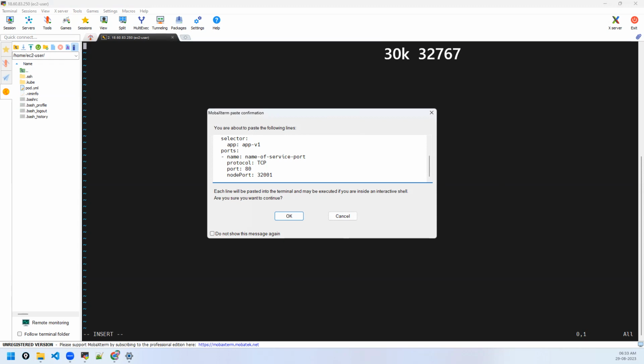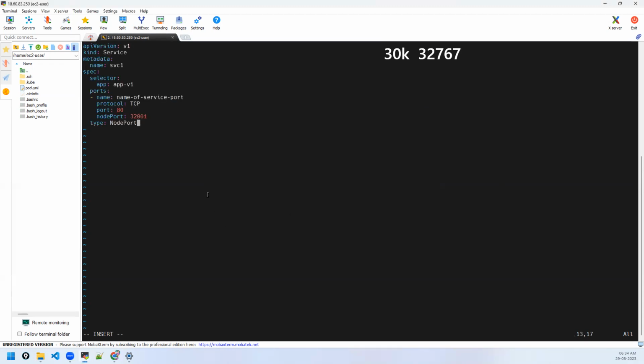Correct? 1010. Yeah, it's correct now. Okay, then you can add one more thing, like type of service. If you don't mention this type, it will create the default ClusterIP service. What that is, we'll also see. First, let's go with this NodePort type of service.